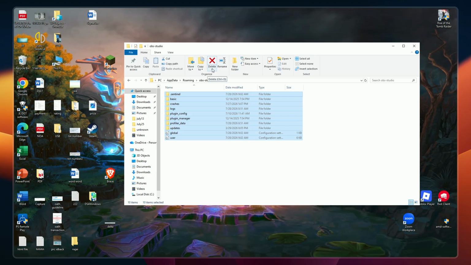You might encounter a message saying that some files are unable to be deleted. If that happens, don't worry about it. Just leave those files as they are and continue with the process. The important thing is that most of the configuration data will be cleared out, and that's it. The next time you launch OBS Studio, the program will automatically recreate all the necessary folders with completely default settings, just as if you had installed it for the first time. Your OBS is now factory reset.